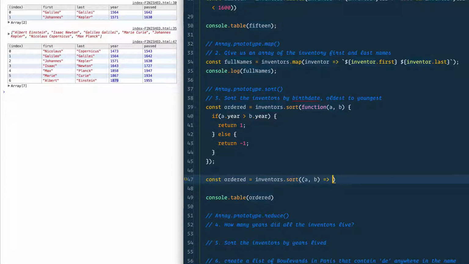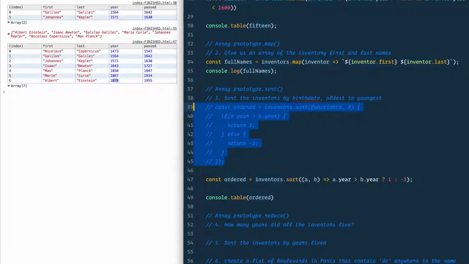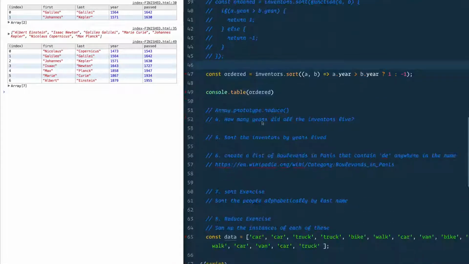So from that, we want to have a ternary, which is like a shorthand if statement. We say A.year is greater than B.year. And if that is true, return 1. Otherwise, return -1. And that is the exact same thing as what we were doing here, just doing it in one line with an arrow function, an implicit return, and a ternary operator. Let's double check that still works. Works great.